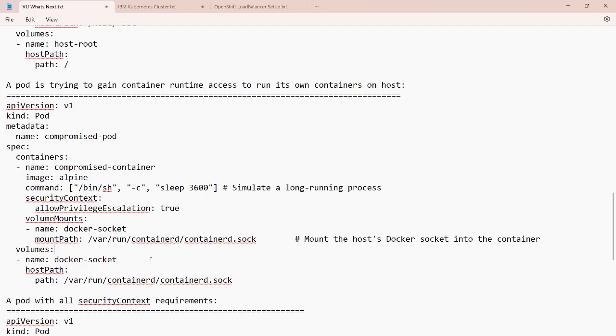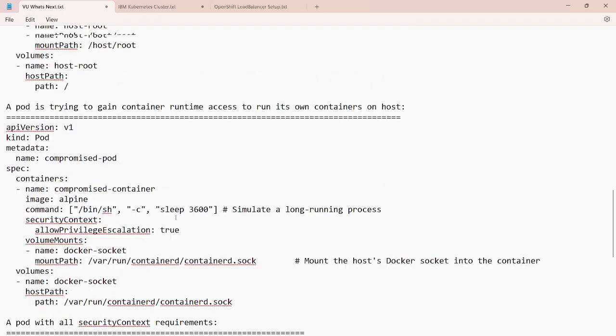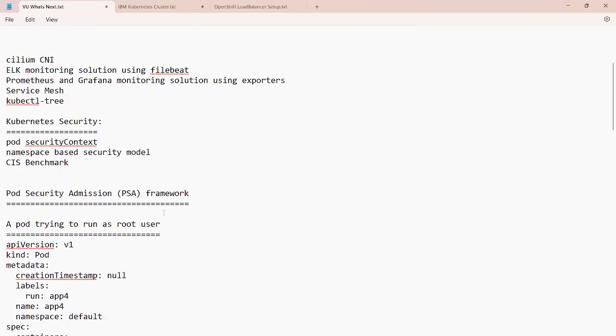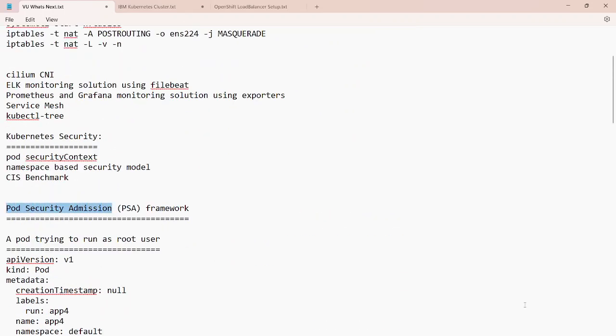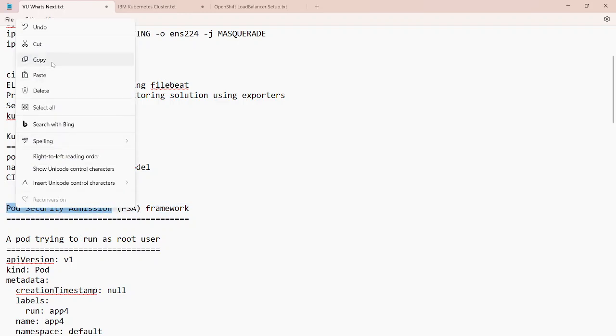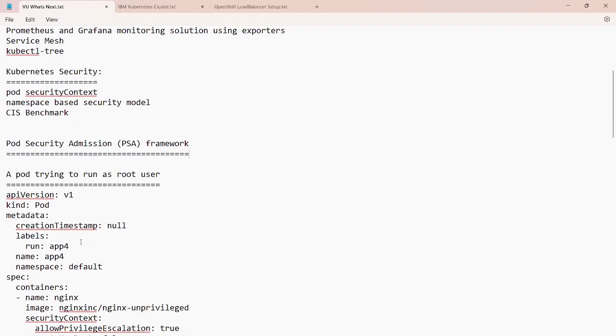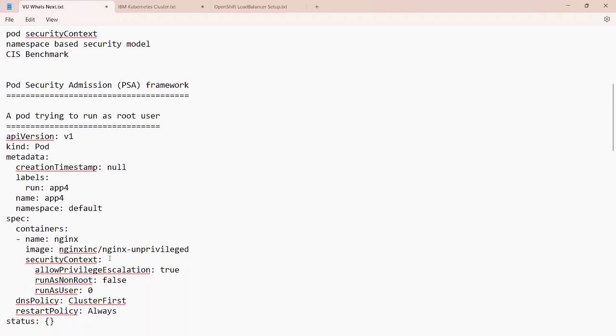to create the pod. So now the question is how we can secure this, and how pod security admission is able to control this type of advanced level of escalation by a role-based access, or RBAC-based, user.